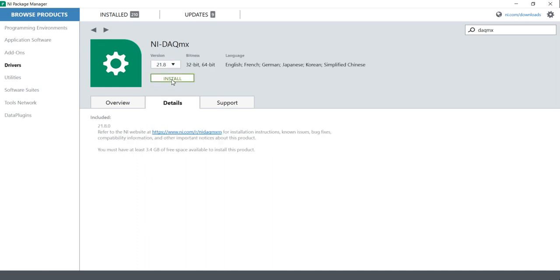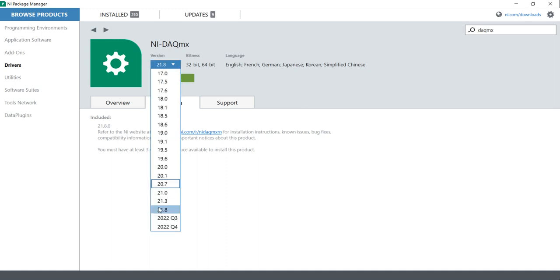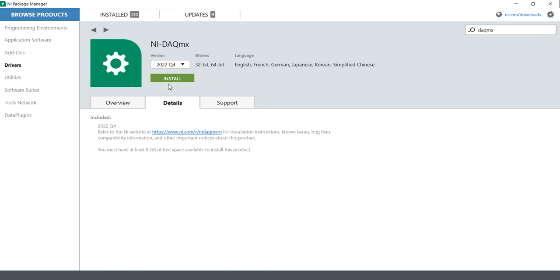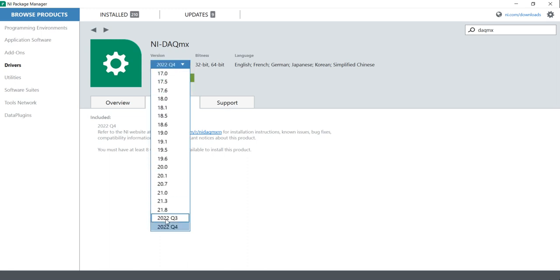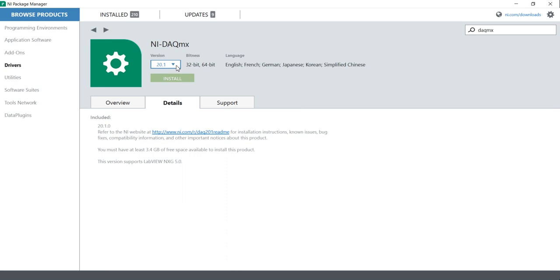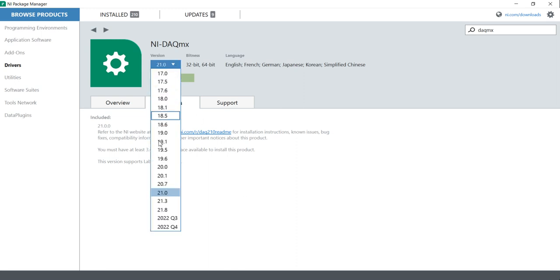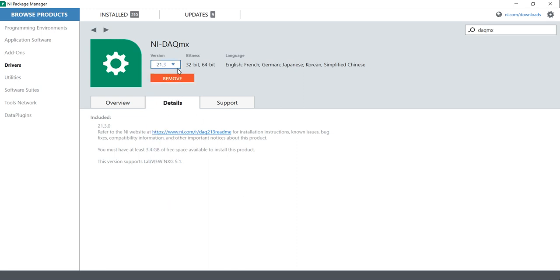Using this page you will be able to understand. Suppose I can install LabVIEW 21.8 DAQmx. Why? Because it is suitable for my current LabVIEW. 2022 Q4 is also suitable for my LabVIEW. 2022 Q3 is also compatible with my LabVIEW. 2020 is not compatible with my LabVIEW. 20.7 is also not compatible with my LabVIEW. 2021 is also not compatible with my LabVIEW. Yes, and 21.3 is already installed.